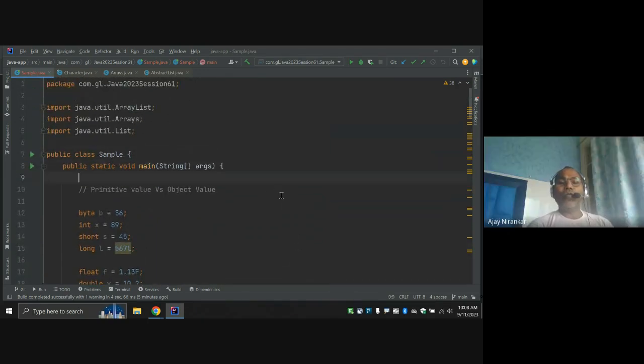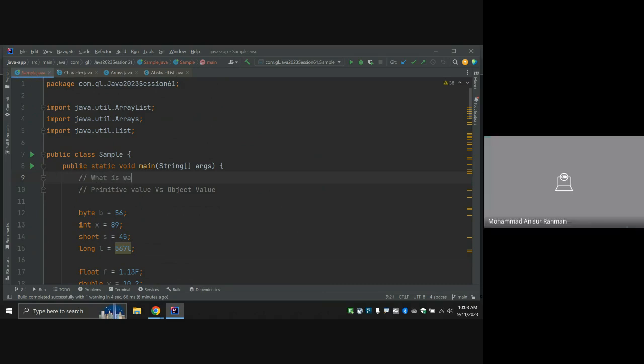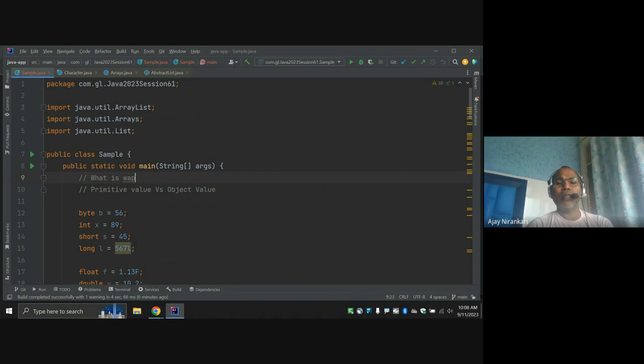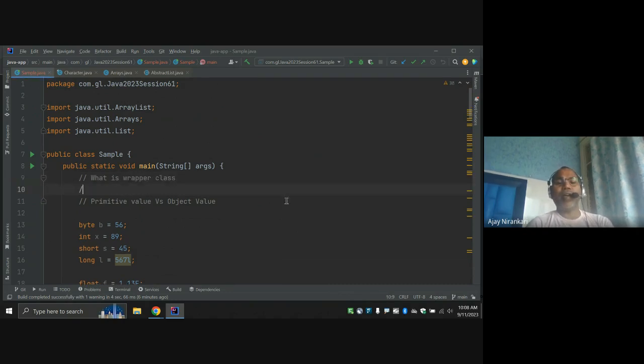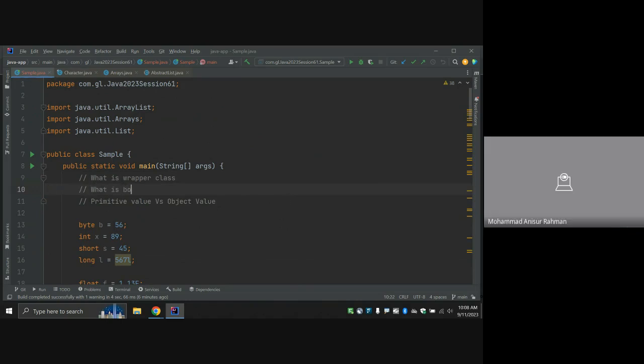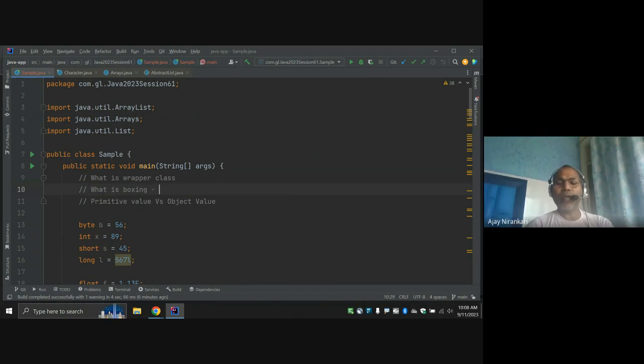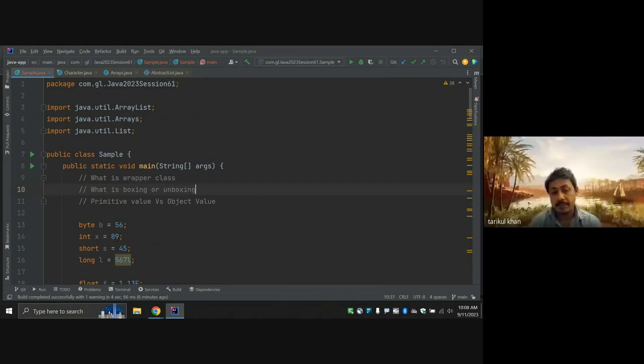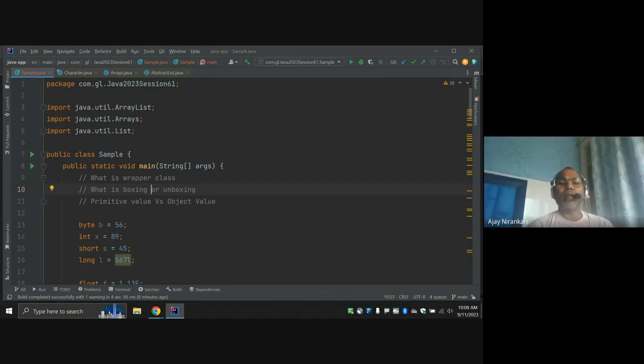So now it is clear what wrapper classes are and what boxing is. Boxing or unboxing: boxing means converting primitive to object, and from the boxed object back to primitive is unboxing.